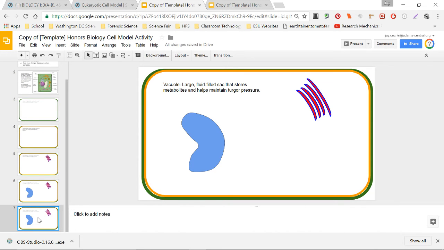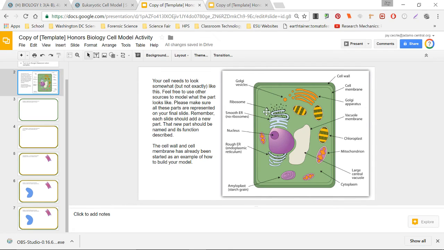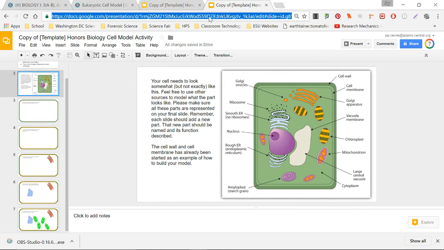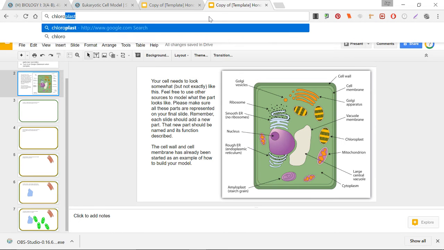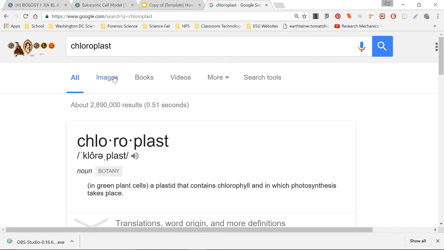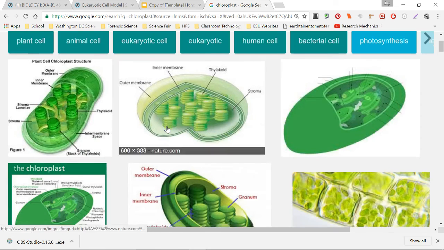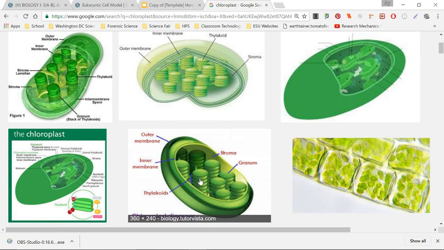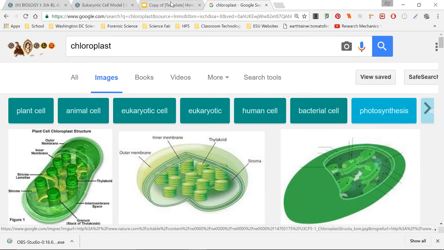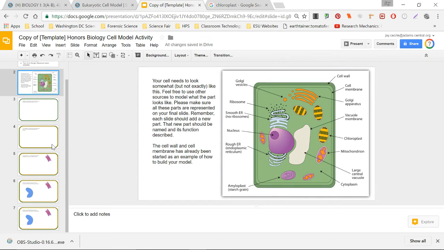Let's duplicate. The next thing on our list is a chloroplast. For the chloroplast, I'm going to show you a picture of one. You guys notice the chloroplast looks like there's a series of circles that are stacked in there, or plates or coins. We're going to try to make it look like that.